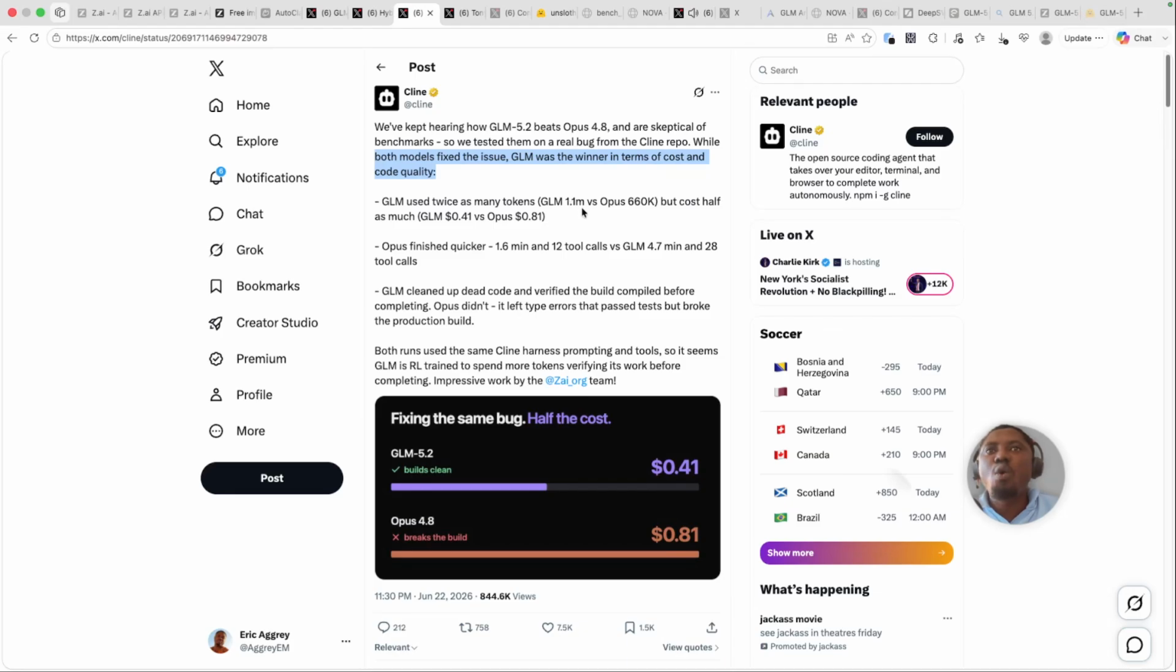GLM used 1.1 million tokens versus Opus's 660K tokens, but cost half as much. Opus finished quicker, 1.6 minutes and 12 tool calls versus GLM's 4.7 minutes and 28 tool calls. GLM cleaned up the dead code and verified the build compiled, while Opus didn't. It left type errors. So you could say this is about a particular code base, but I could tell you about my experience as well.